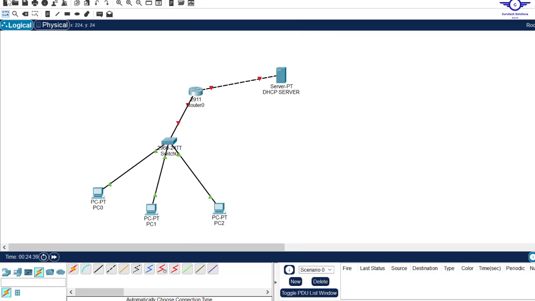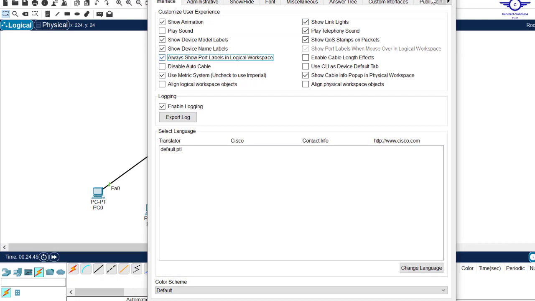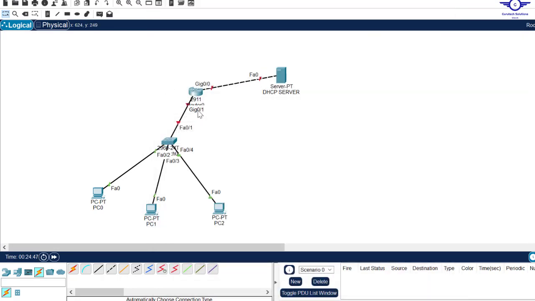So first we have to identify them. So this is gig 0/1, this is gig 0/0. So just a little bit of comment. Let's say this network is 192.168.1.0/24. I copy that and I paste on the other side and make this one 2.0/24. Okay. So let's assign gig 0/1 192.168.1.1.